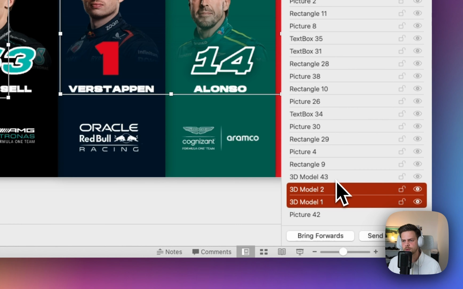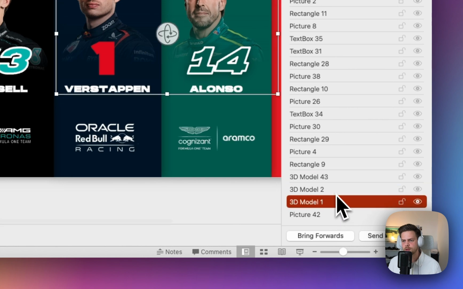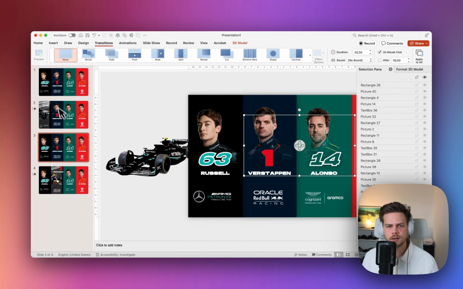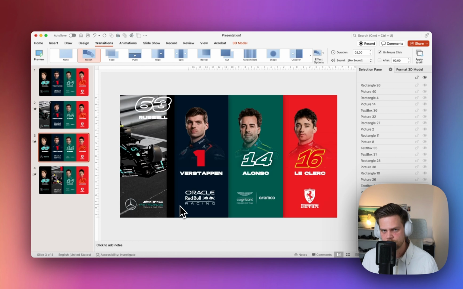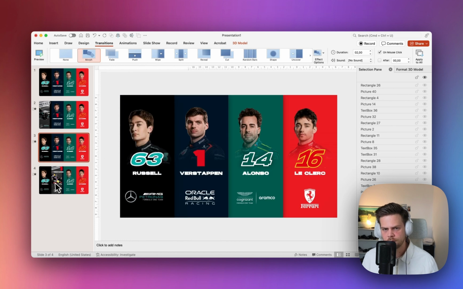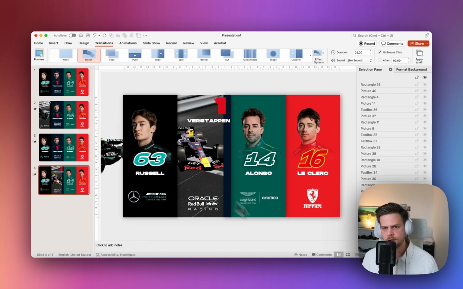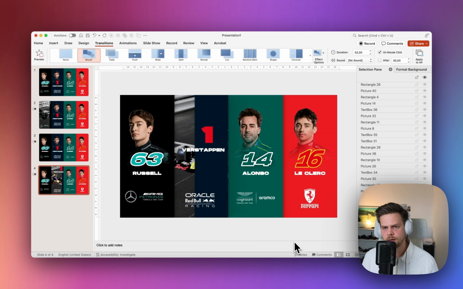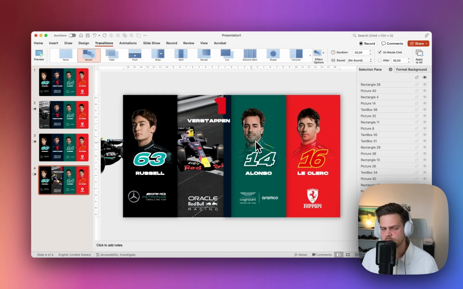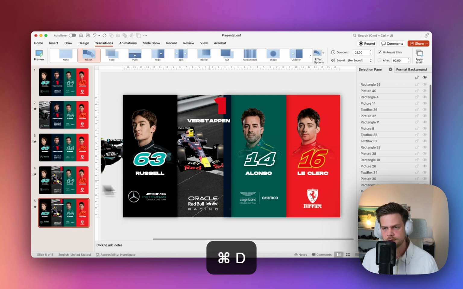And then it's important that the 3D model 1 is correct like this. Okay, and then add morph. And as you can see, this goes back to normal. And then this just opens as it's supposed to open. Okay. And then just to open everything up, just duplicate the slide again.